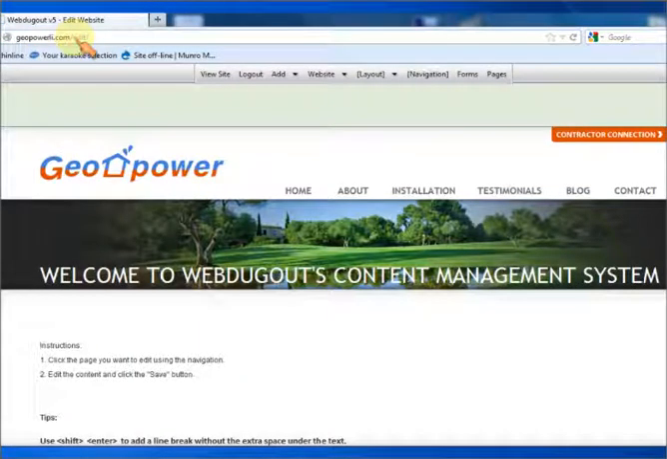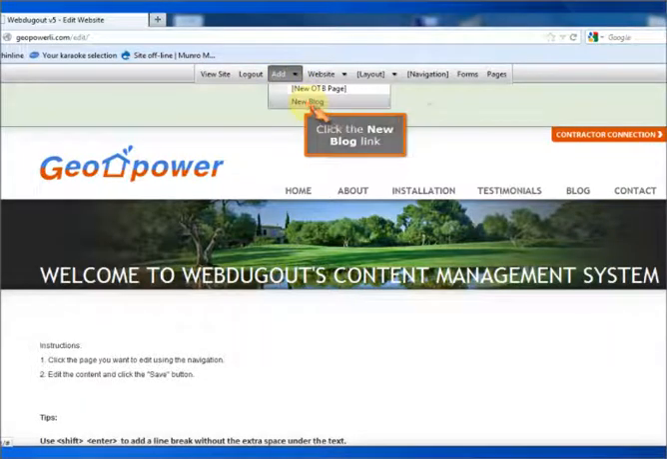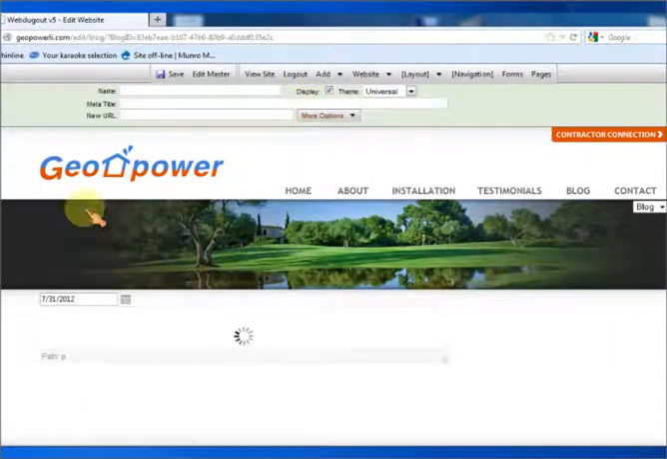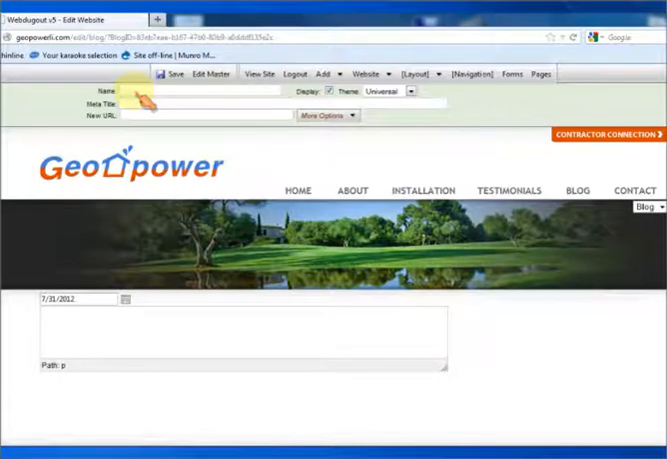I've already logged into the site. Basically, at this point, here at the top of the page, you'll see the add button. You click add and new blog. So you're going to create a new post right there, and it works like just creating a new page of your website.